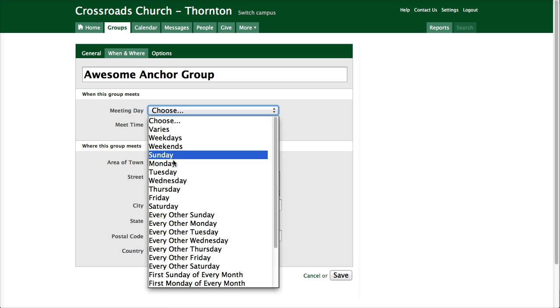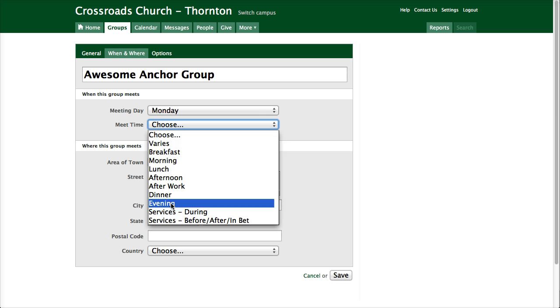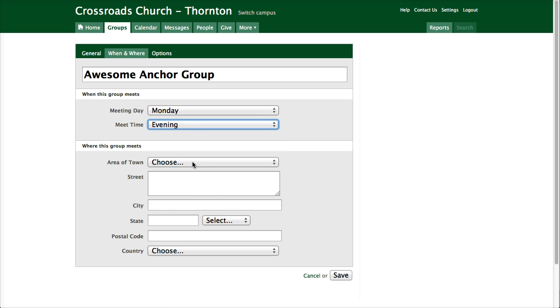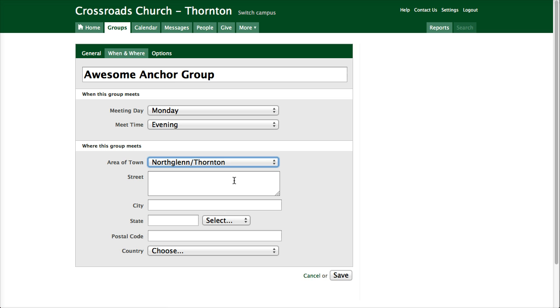Next, click on the When and Where. Choose the day. If you typically meet on a certain day, we meet on Monday. We typically meet in the evening. And then the area of town we meet is in North Glen, Thornton. And then if you meet at a particular location each week, you can add that information here. In our case, we meet at different people's houses each week, so I'm not going to populate that information.